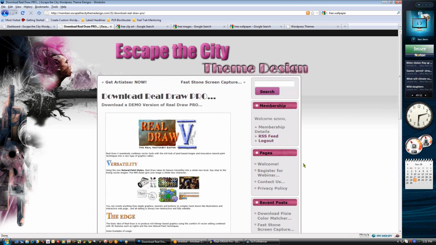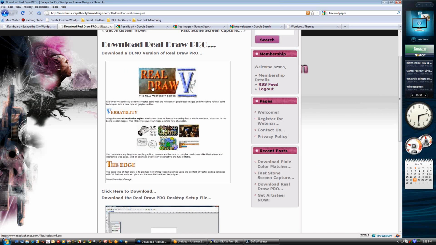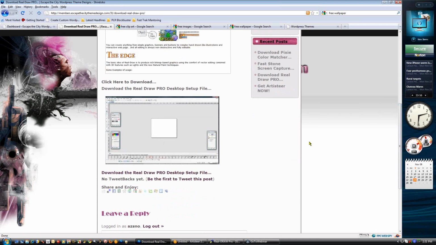The program we're going to be using for the graphics is RealDraw Pro. It's a very powerful program. It's very easy to use. We'll be going through this and show you exactly how to use this program to design the headers and the backgrounds of things that we're going to use.